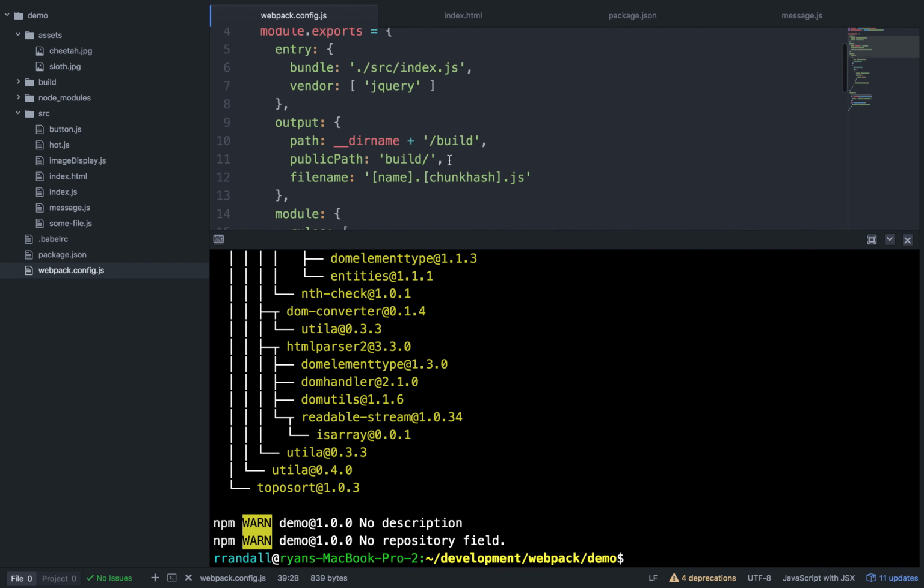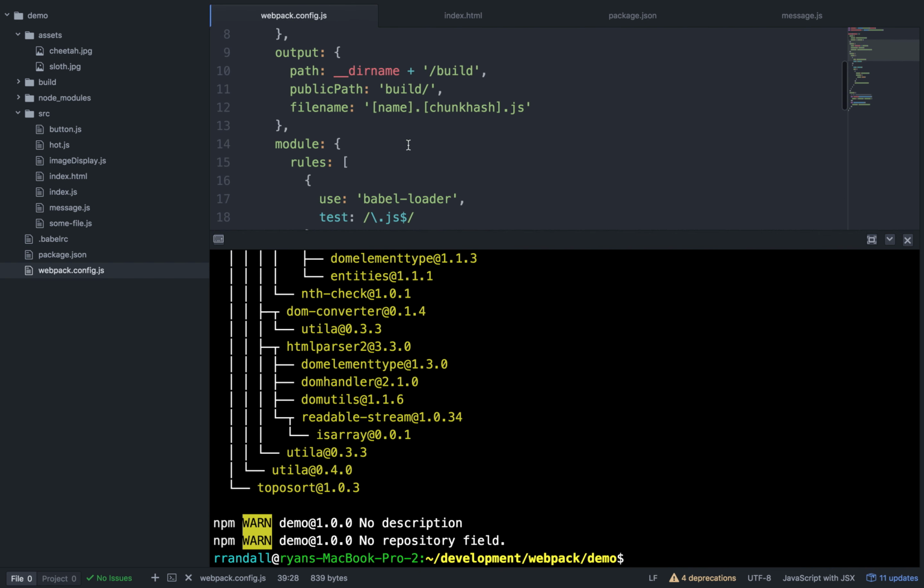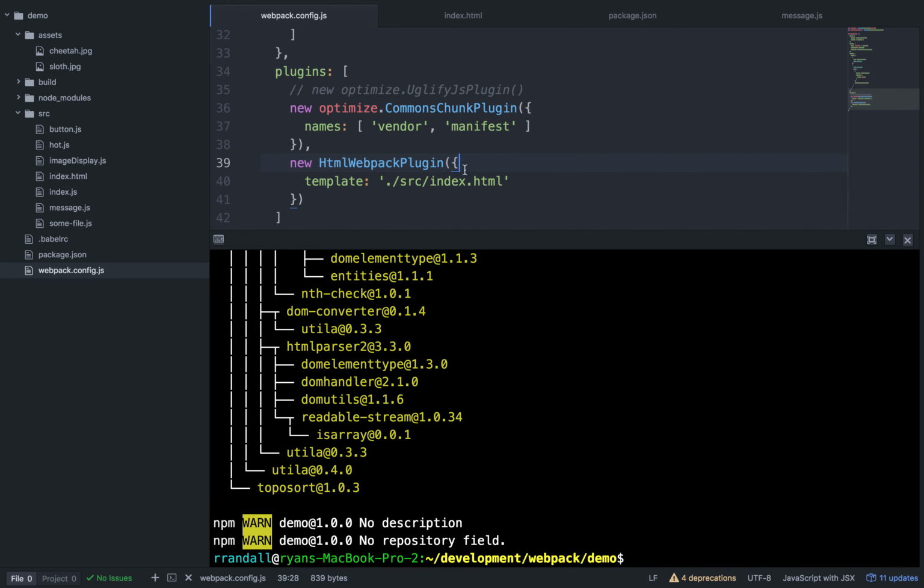So after our bundles are generated, this HTML webpack plugin is going to go ahead and be like, okay, what are the outputs of those files? So it's going to look at the bundle output and the vendor, and it's going to then inject those into our HTML script tag, which is pretty cool. So we don't have to manually update those with those new chunk hashes.